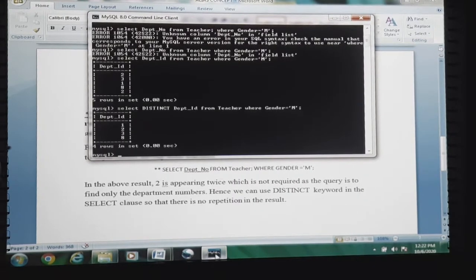See, no repetition of the value 2 is there. So whenever there is a need for accomplishment of such a task, we can perform it using this DISTINCT keyword. That is, duplicacy can be removed by means of the DISTINCT keyword.